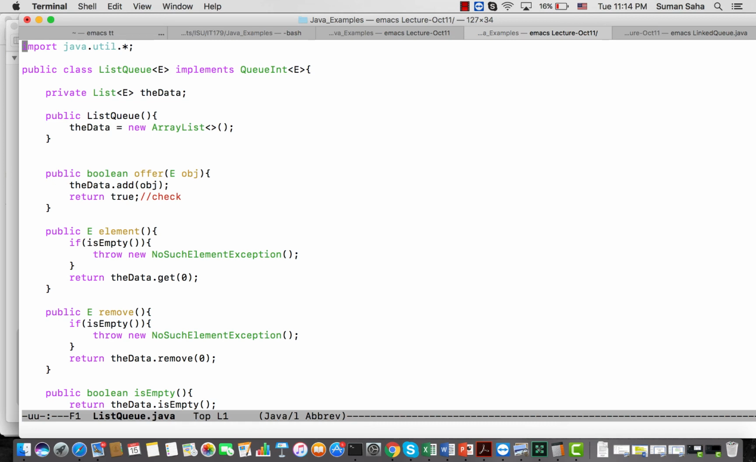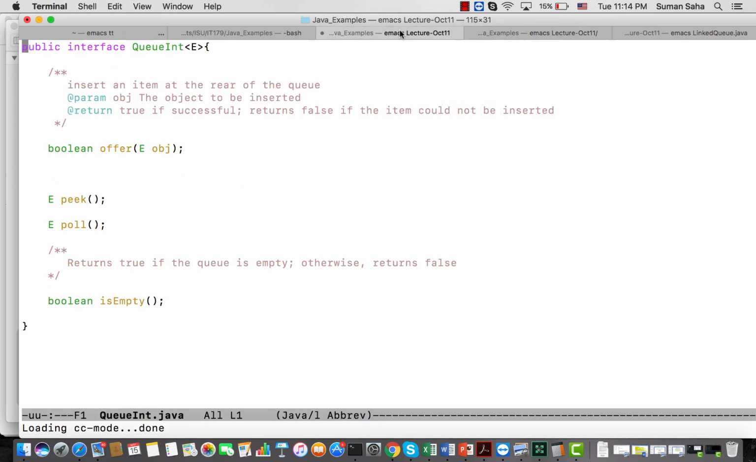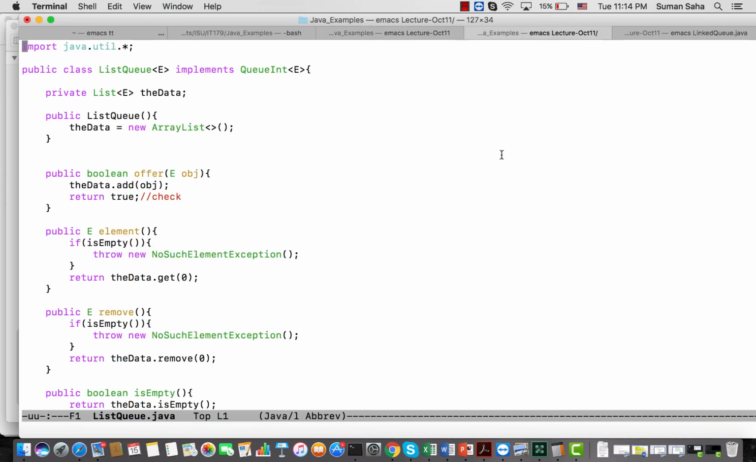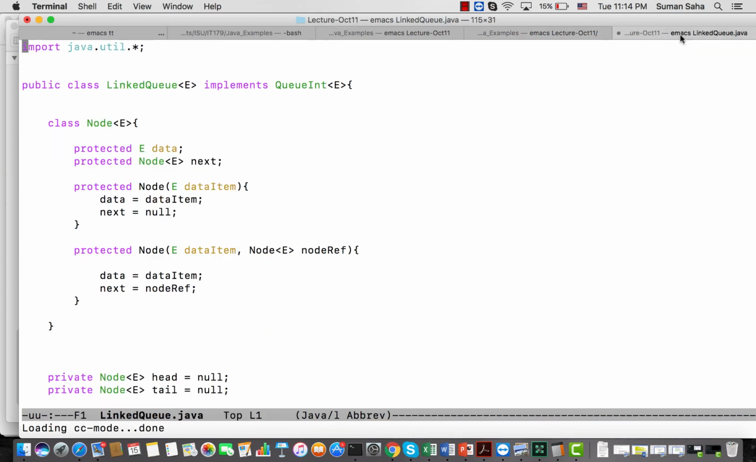We'll see how we can create a queue using a linked list. We have seen how to create an interface. We have seen how to create a queue using ArrayList. Now we can see how we can create a queue using a linked list.